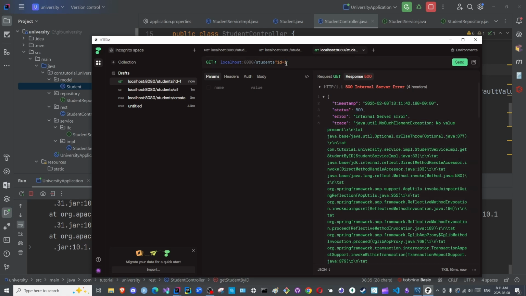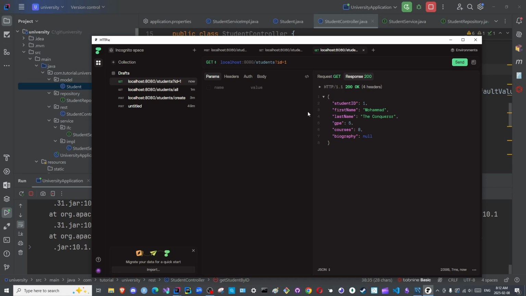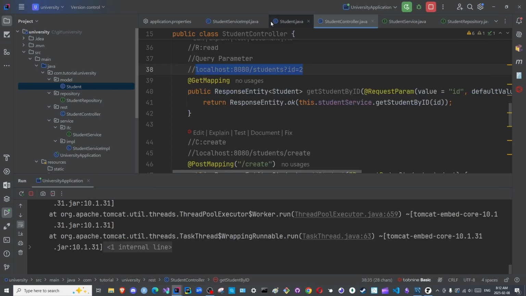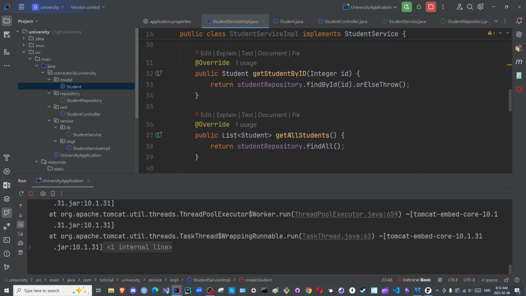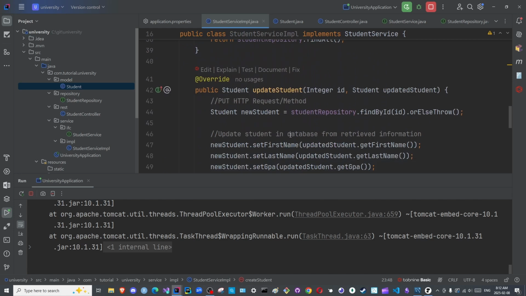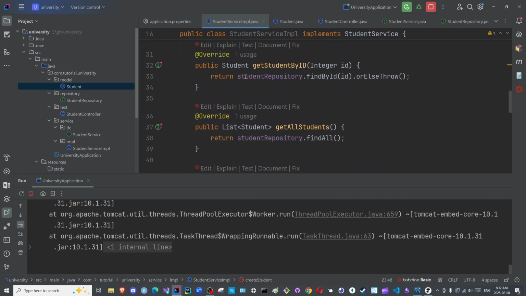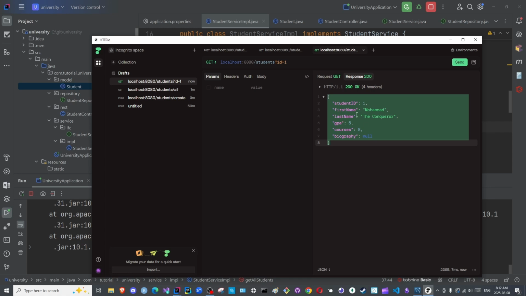So if I change it to 1, and as you can see, it is not presented in an array because this is not a list. We are returning, if I can find the method, where is it? We are returning a single student, but here we return a list of students. So that is the difference.